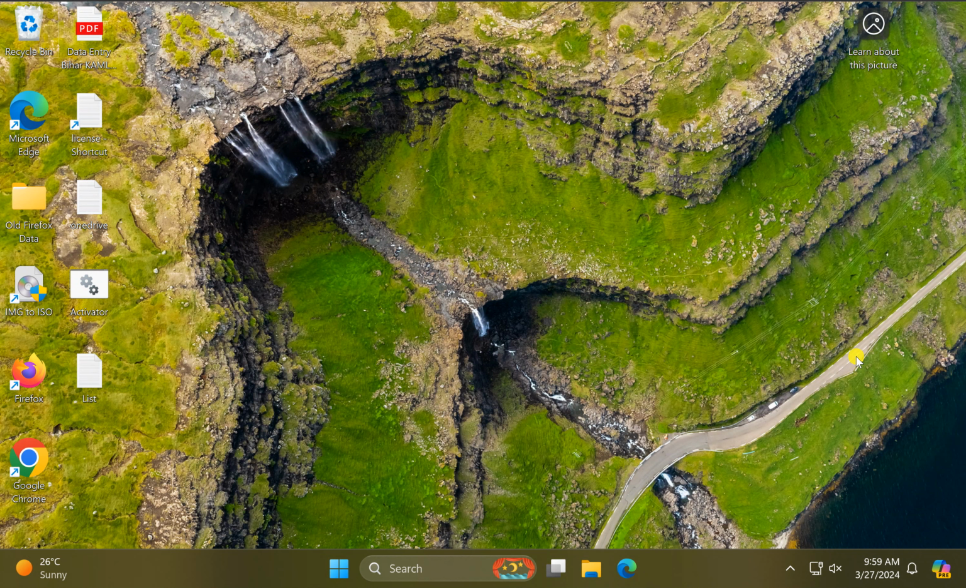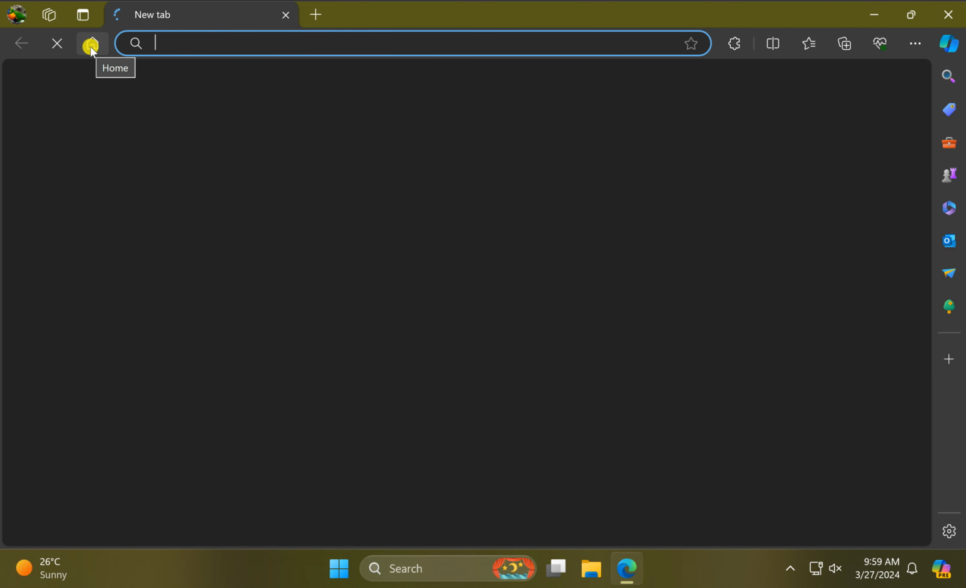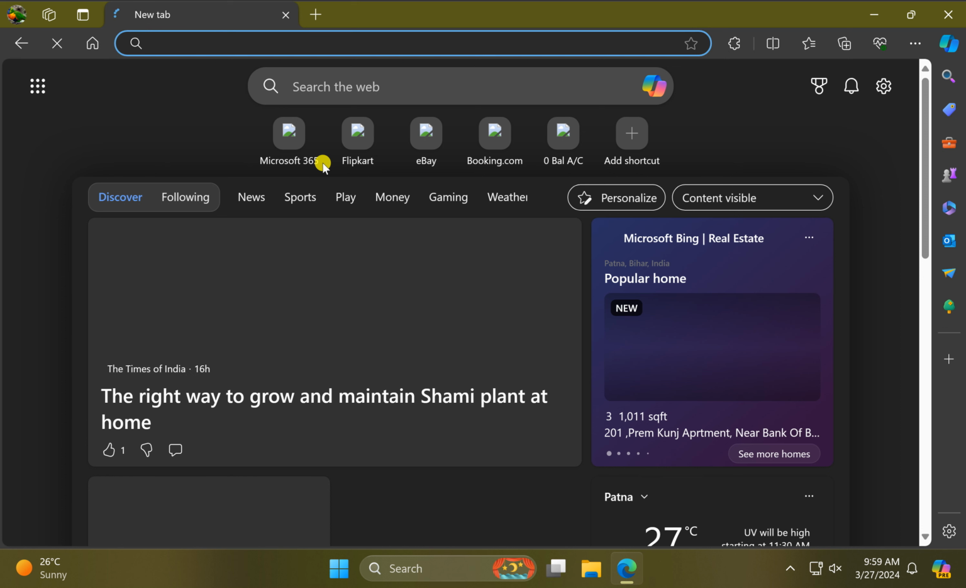In this video, we will guide you on how to set Google as default home on Microsoft Edge in Windows 11 or 10 PC. By default, when you press this one home button in Edge browser, it automatically opens a new blank tab on your Edge browser.